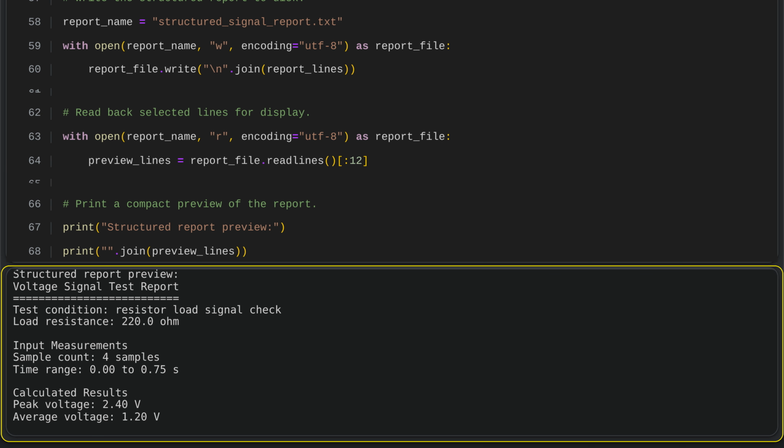This script creates a concise voltage test report from time-based measurements. It first confirms the time and voltage data match, then calculates peak and average voltage along with peak current and power using a fixed resistance. It checks whether the peak voltage stays within the allowed limit and marks the test as pass or fail. The script saves the report and prints a short preview of the results.